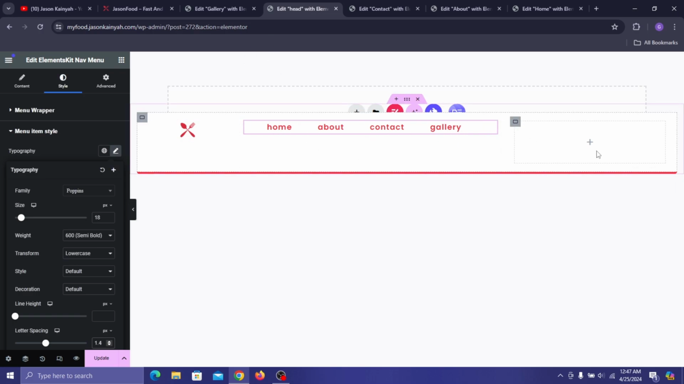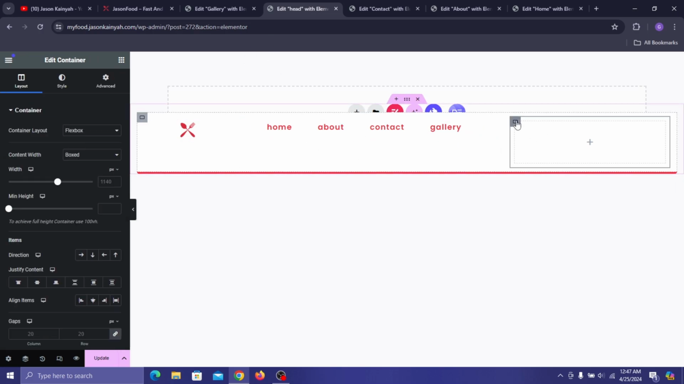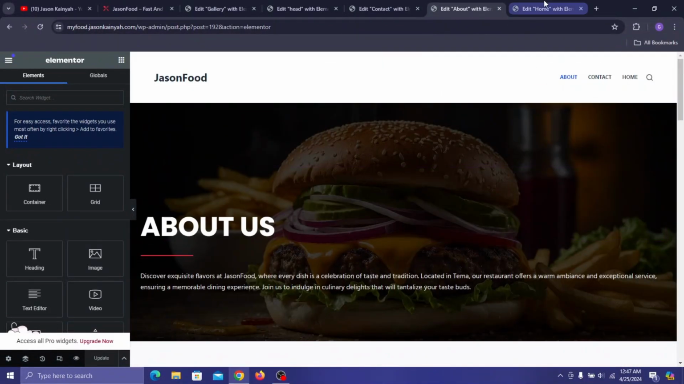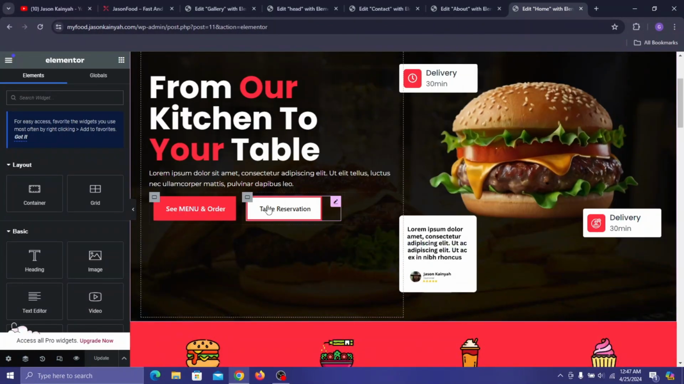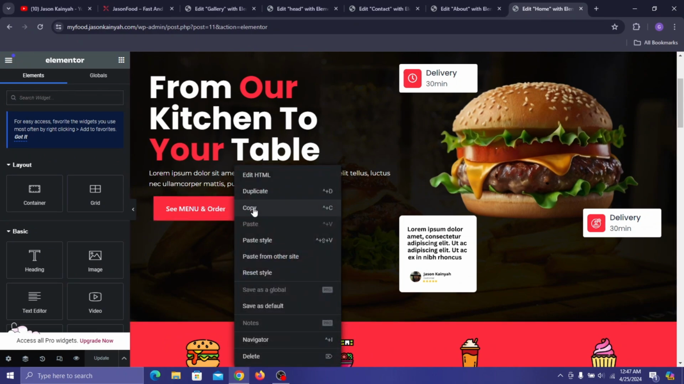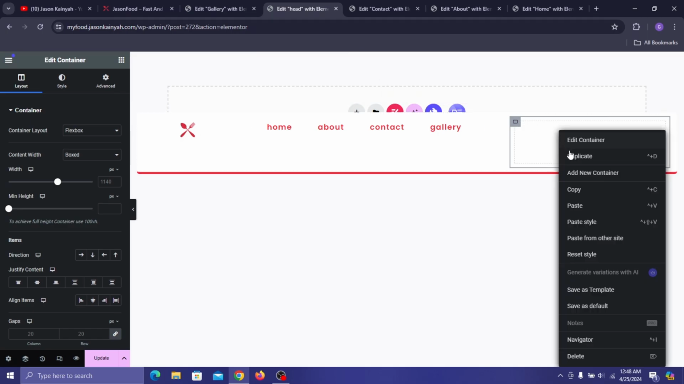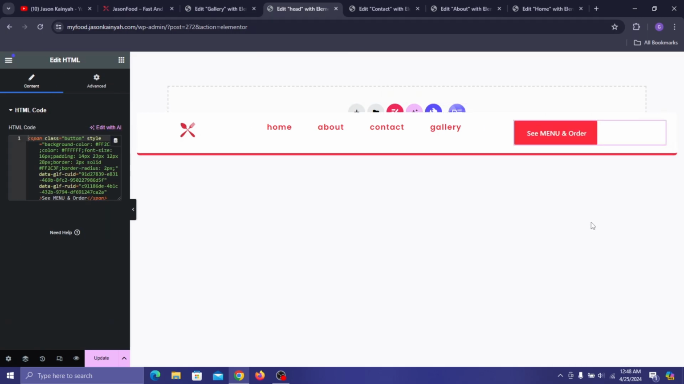Now we have to get a button over here. Okay, so if I click on this, this is our container. It should be boxed. Then let's go here to the about page. Let's see if the button is here. Okay, right, fine. Let's go to the home page rather, and then we'll right click and copy this button on our first section here. So right click, copy, come back to the header page that we're editing now, and just right click and paste it in.